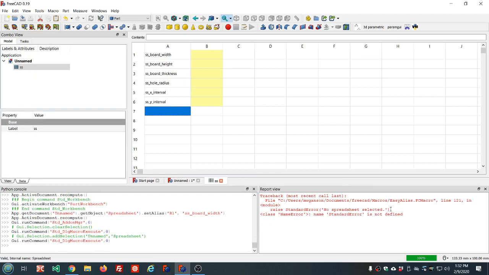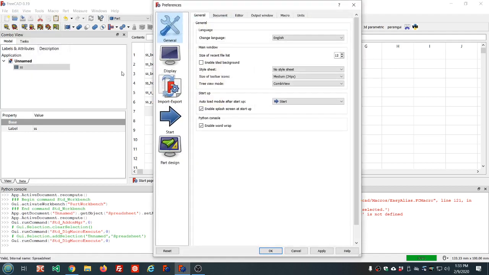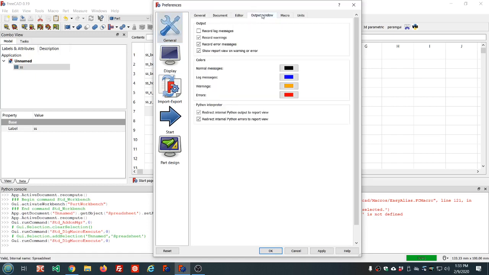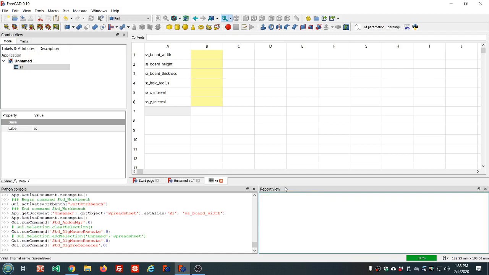In 0.19, the report view will automatically open on all error and warning messages. This can be disabled if you find it to be annoying, and you can do that. Go to the edit menu, preferences, output window, be in the general tab here on the left, output window, and right here where it says show report view on warning or error, you can disable that. But I don't want to do that. I'm going to clear this, right click menu, clear. That way if there's another error, it'll catch my attention.